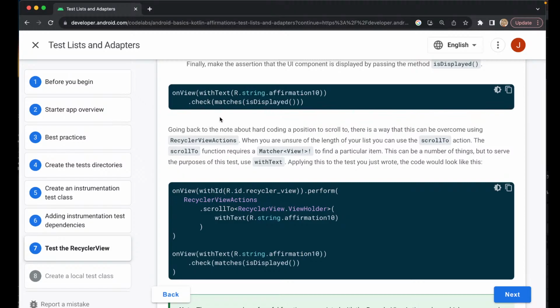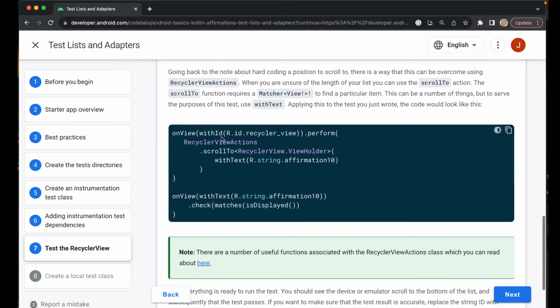This can be a number of things, but to serve the purpose of this test, use withText. Applying this to the test you just wrote, the code would look like this.